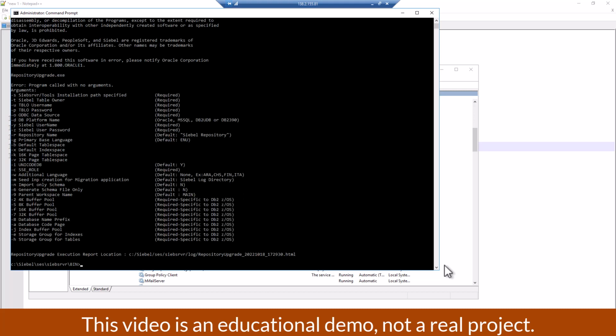For example, 22.10, which I'm updating to, includes integration with the Oracle Cloud AI services, but relies on repository artifacts and business services involved, etc. So if you want these artifacts, you need to run the repository upgrade executable. Let's run it without arguments, because then it just tells us which arguments are required. So let's run it one more time, this time with the correct arguments.